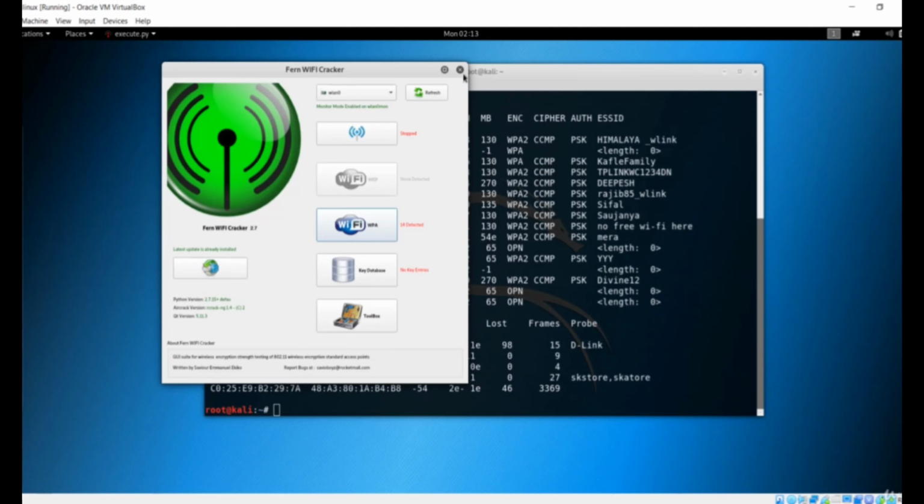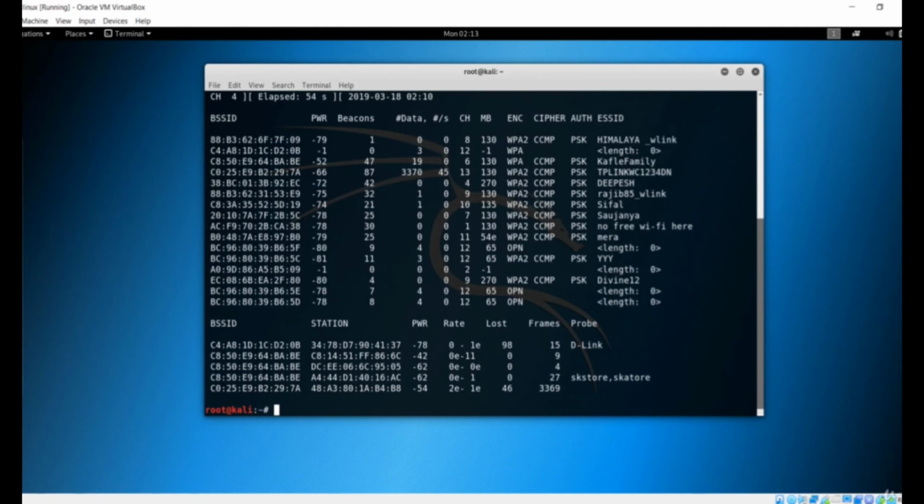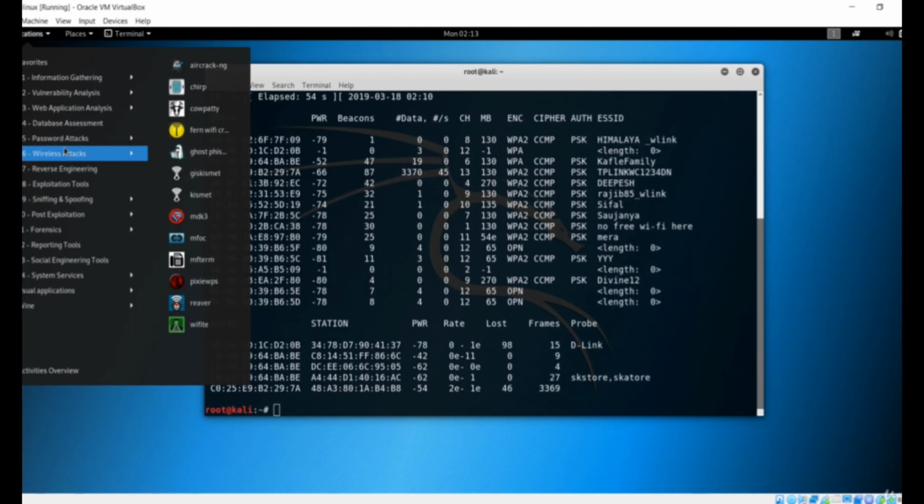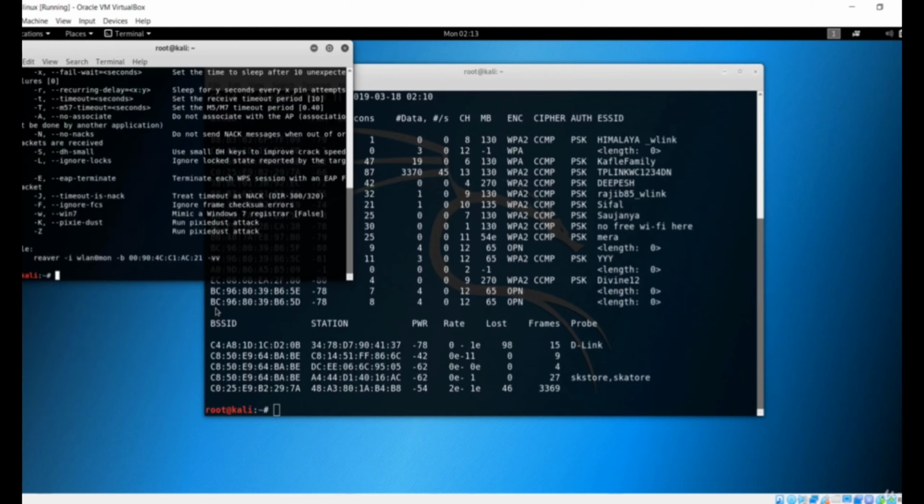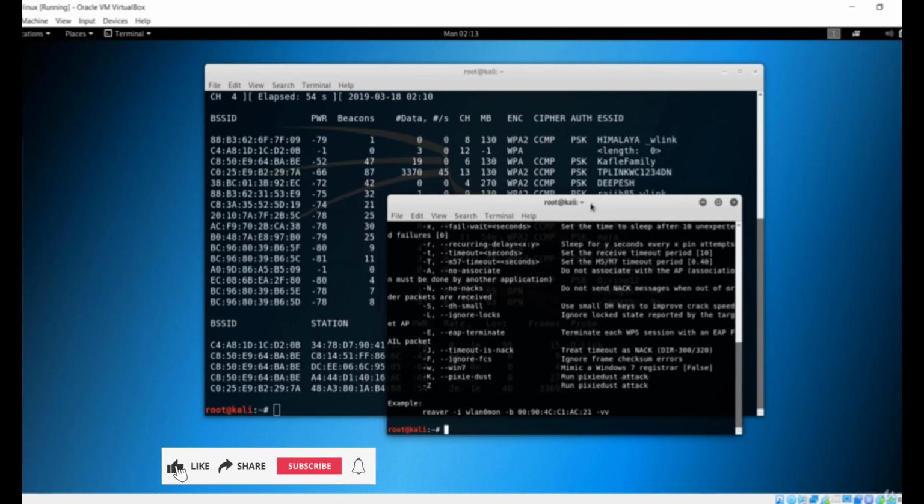So this is the first process. Let's go to the another application. So over here we have this Reaver. So let's open that again, and we have this Reaver. So this Reaver has this example right here. So this is a very important module, and I'll just say reaver, and the interface should be the monitor mode.